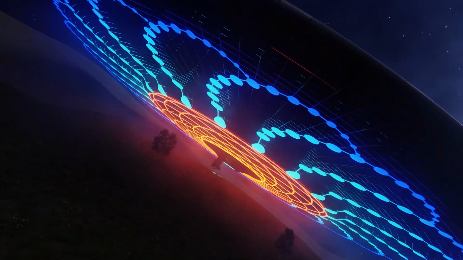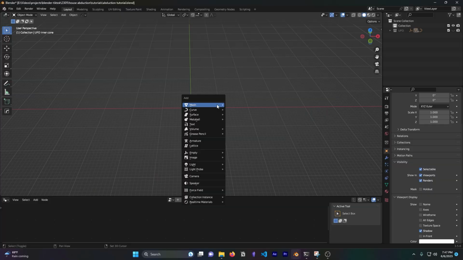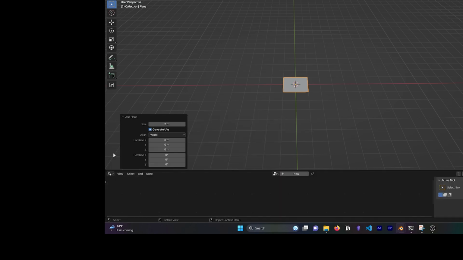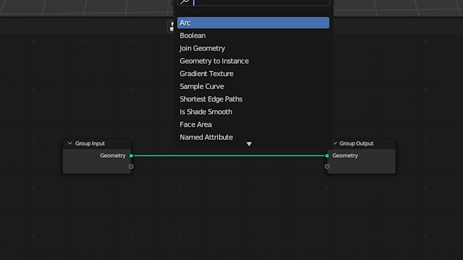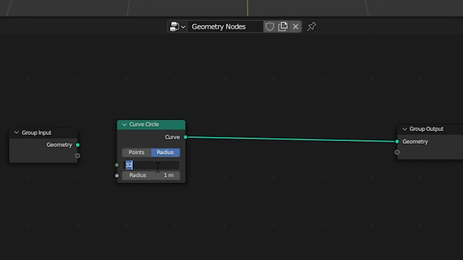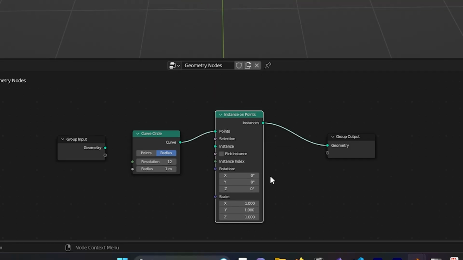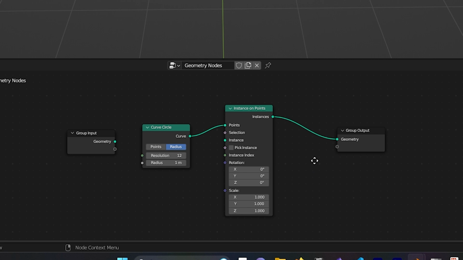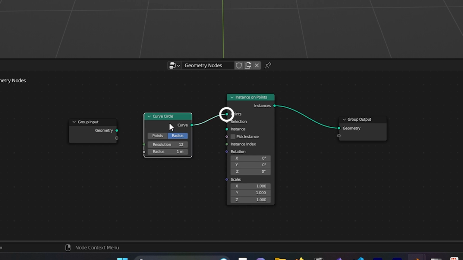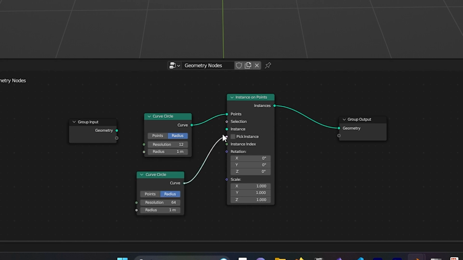Now we're going to make these fancy lights with geometry nodes. Press Shift A to add a plane, open a geometry node window, press Shift A again, search for and add a curved circle. I made its resolution 12. Add an instance on points node and drop it on that line going from the curve to the group output, and now the curve will automatically be plugged into points. Now add another curved circle and plug that into the instance.